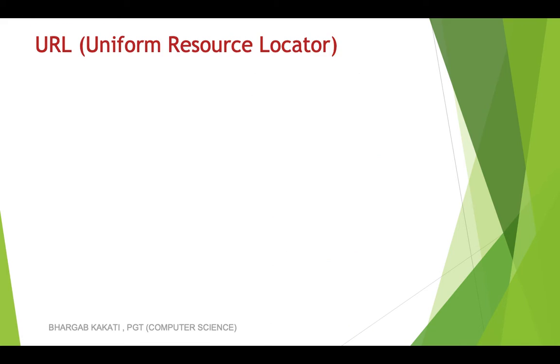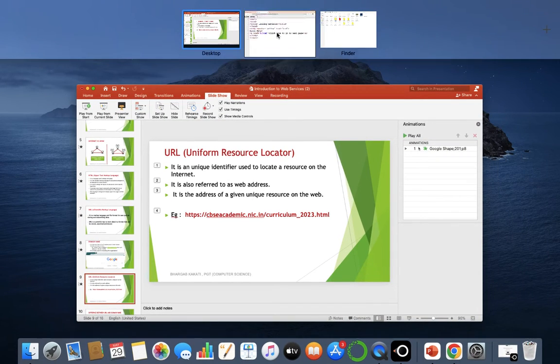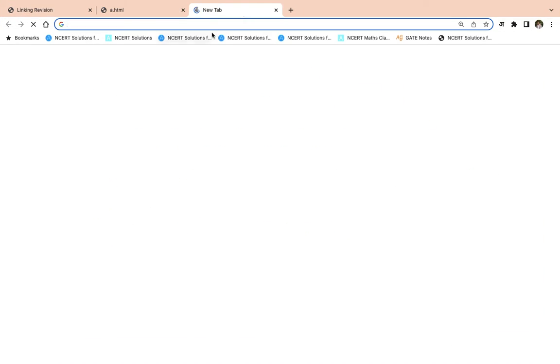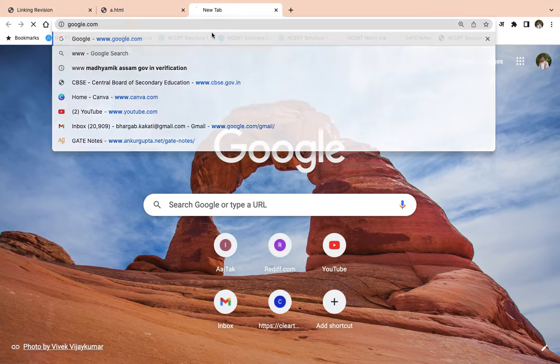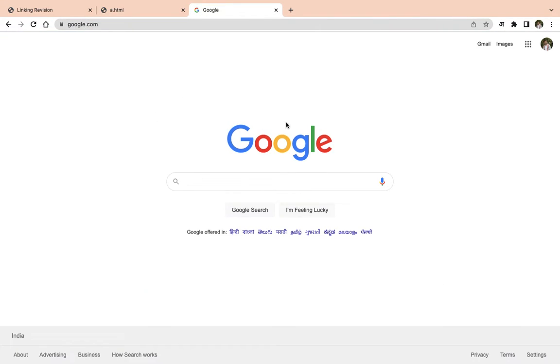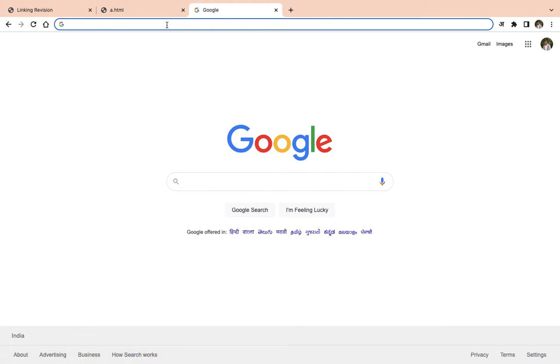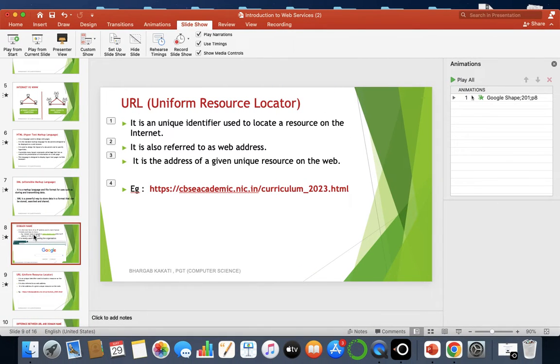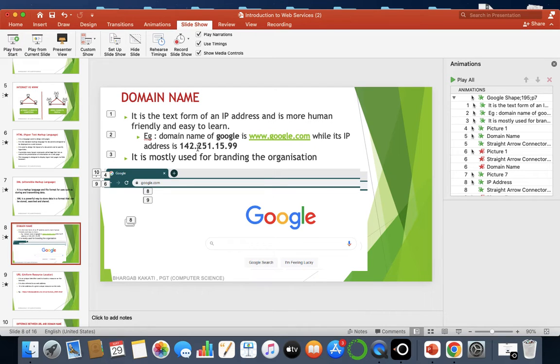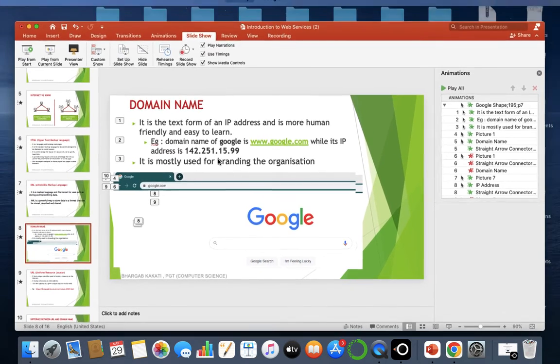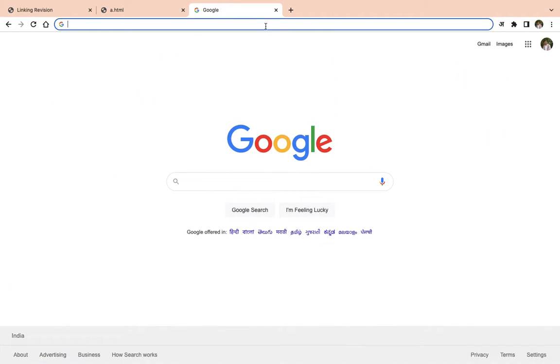Let me show it to you practically. So let's say here I type www.google.com. See, the web page of Google is opening up. But instead of that, if I type in its IP address, which is 142.251.15.99, let's open a new tab and do it.